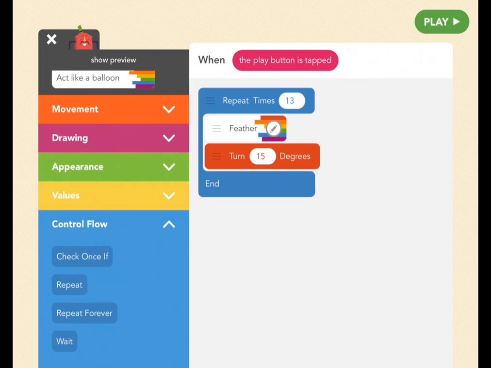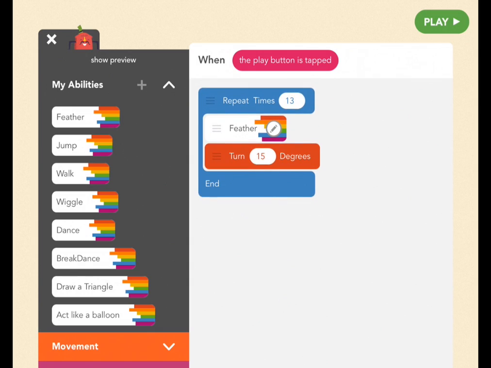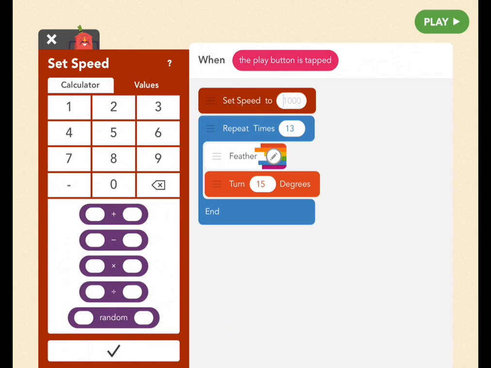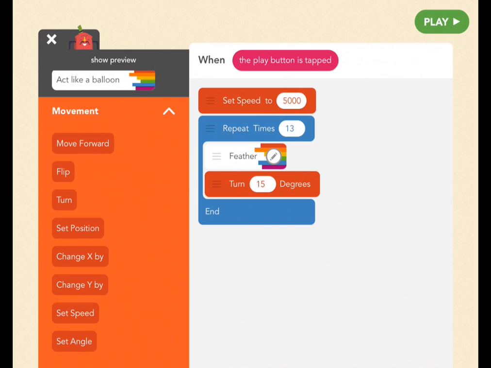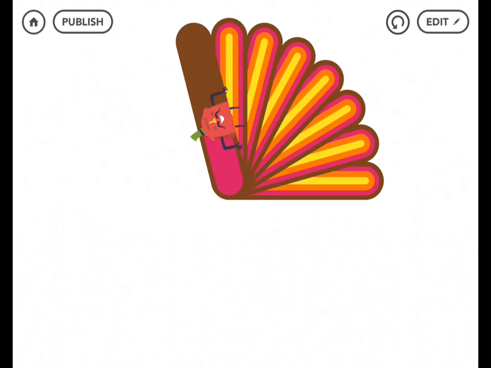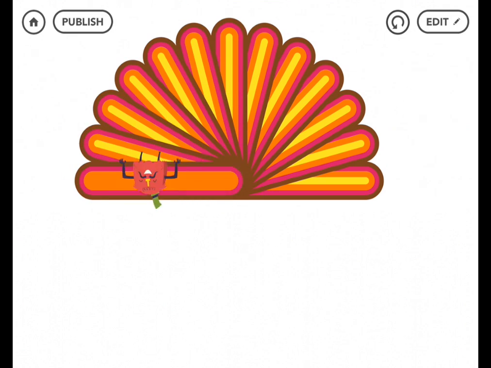So one last thing, it's getting a little tiresome watching him paint each feather so slowly, so let's speed him up. So go to Movement and find the Set Speed block, and this just makes him do everything faster. So let's pull that up to the top, and by default, your character's speed is 400. That's just a good number to know. But what we want to make him is Turbo, so I'm going to make him 5,000. And now we can test it all out. Oh my god, that is a beautiful tail.